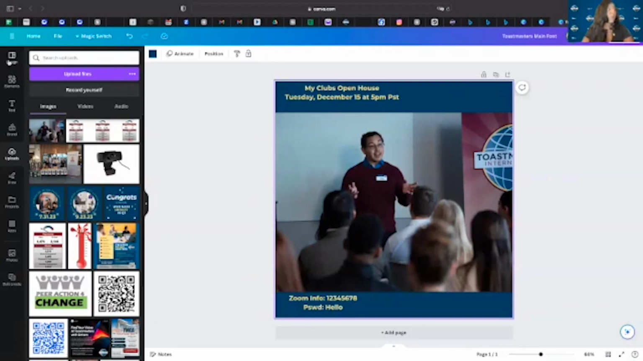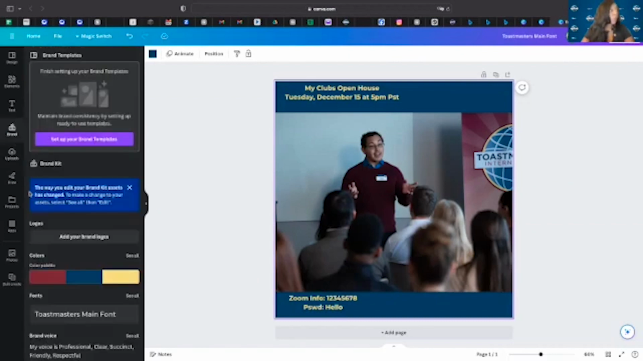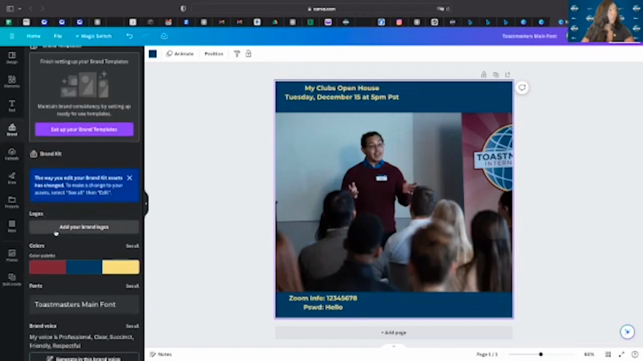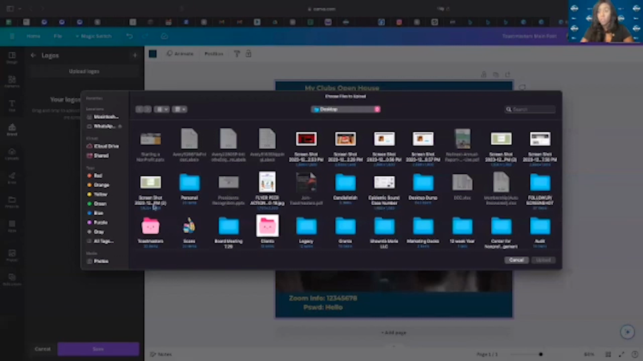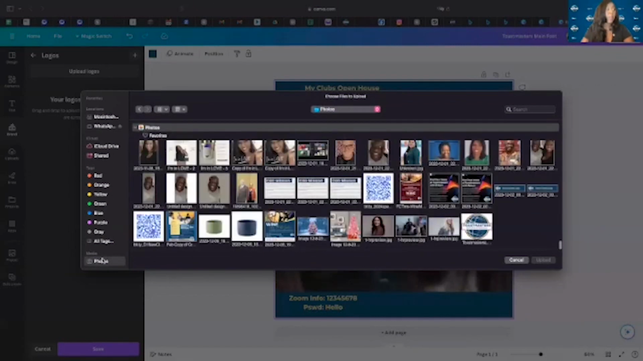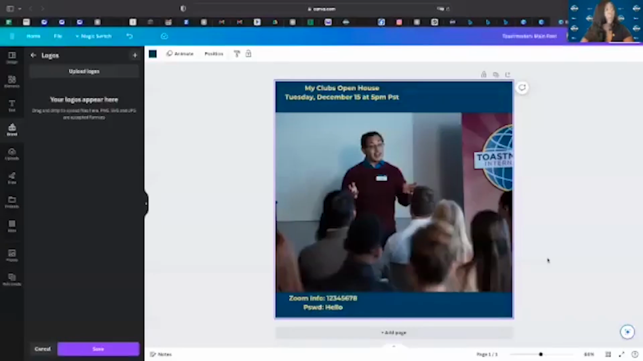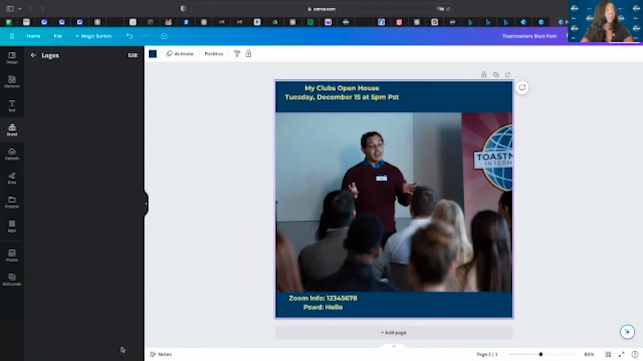Now here on our toolbar, we're going to go to brands. We're going to scroll down to see logos, and we're going to click on add your logo. So what we're going to do is add the logo that I just downloaded to my computer. If you click on photos, you'll see here's the logo, and then I'm going to upload it. And then I'm going to hit save.